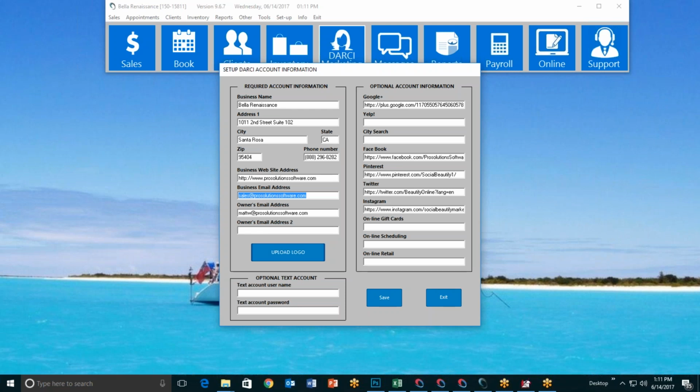You would be needing to get another 1,000, because it is sold in blocks of 1,000. Now, if you used up all 1,000, you can get another block of 1,000 for $20, I believe. Again, your salesperson will be able to help you with that, and so can the people over at rates at prosolutionssoftware.com when you request your text account username and password if you decide to go with texting.